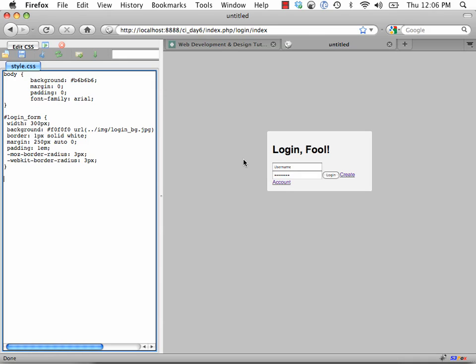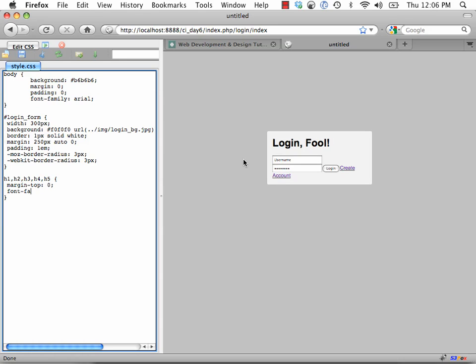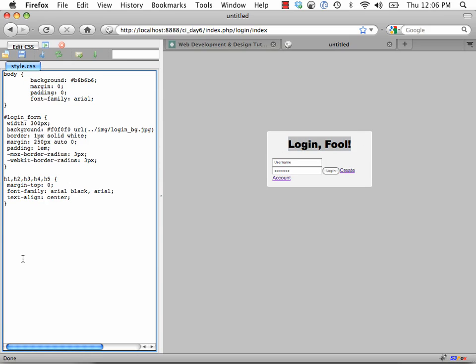Good. Next one, let's just do some quick styling for our heading tags, and I want these to be no margin on the top, because mostly they're just going to be top level headings. And font family, we're going to set it to Arial black, and then default to Arial. And then finally, align the text center. Okay, that probably would be better to the left, but it's going to mess up everything else, and this really isn't a design tutorial.